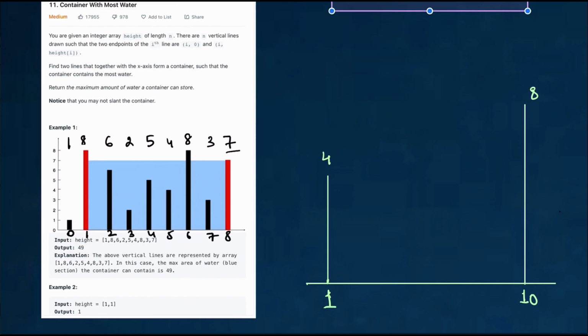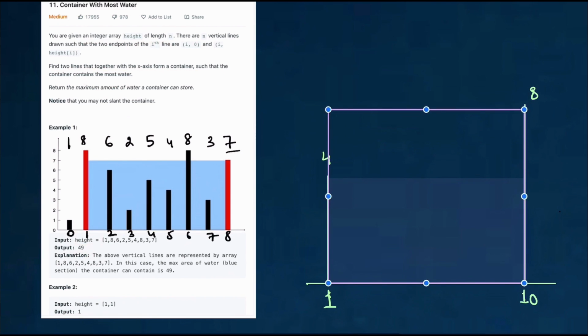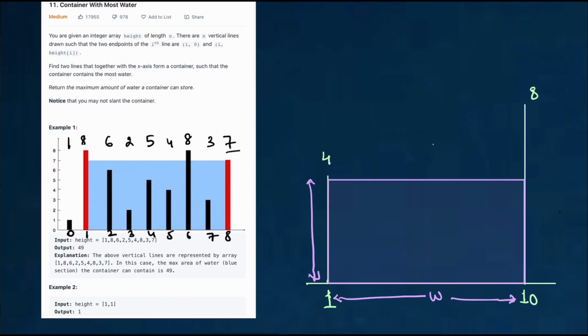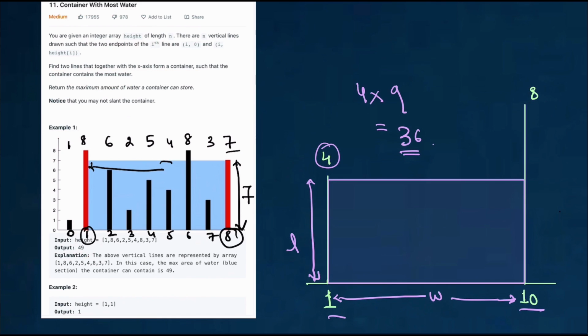And we need to find the maximum water this can hold. If I draw a rectangle like this, this is the maximum area of these 2 points. I cannot increase this area like this because water will start overflowing right here when it reaches more than 4. So the maximum height I can go with this is this much. So the formula for calculating the area would be this width into this length. So we are taking the minimum length here, 4 into 10 minus 1, which is 9, which will be 36. Similarly, in this example, we have 7, which is the length, and 8 minus 1, which is 7. That's the width. And 7 into 7 would give us 49. And that's the maximum area here.